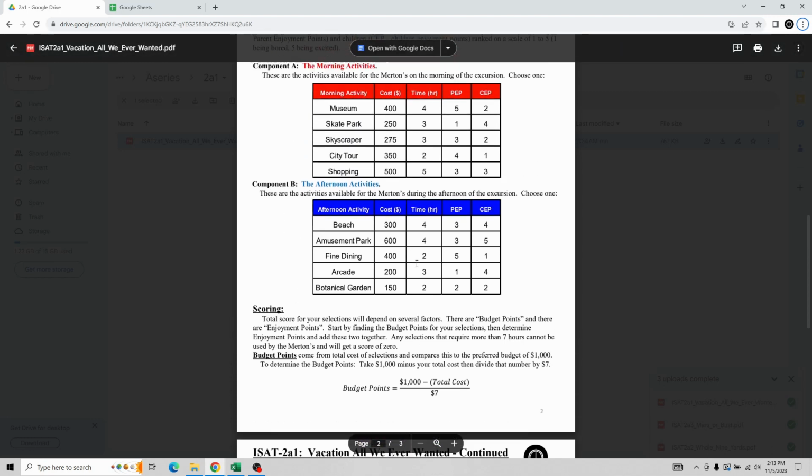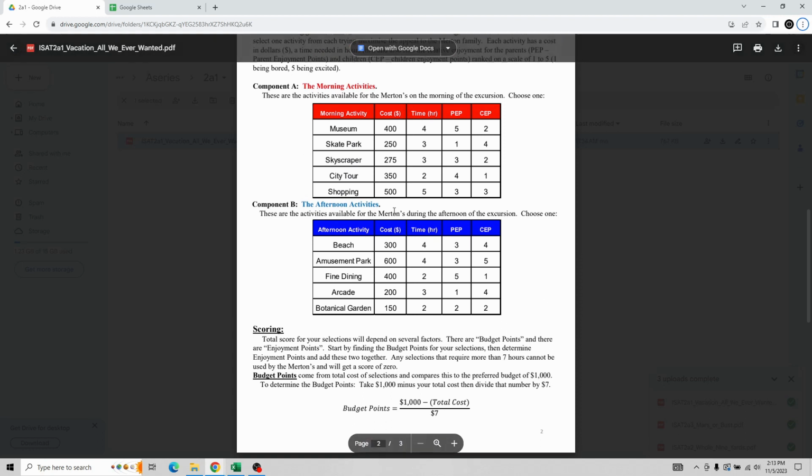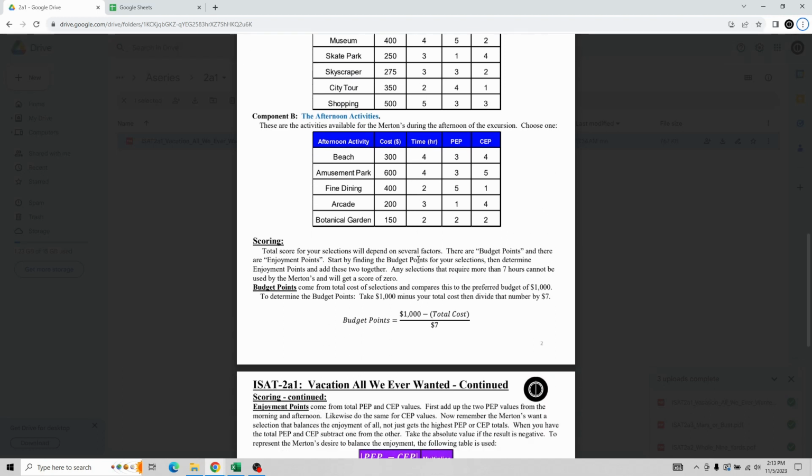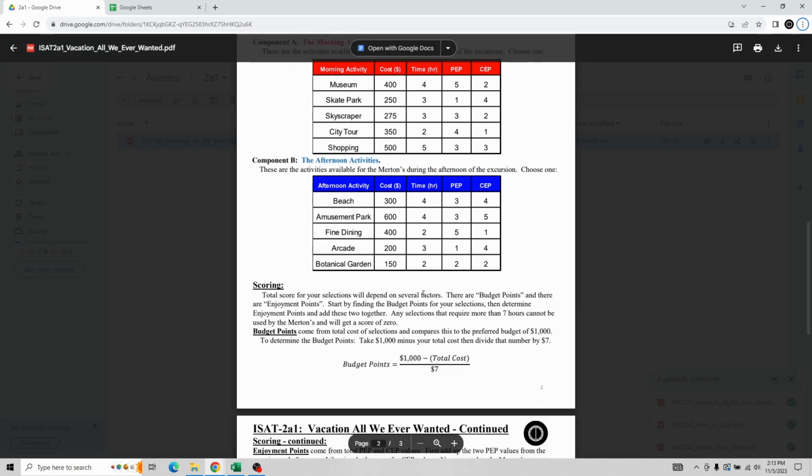In this case, the parents are willing to pay enough that they could do any of the combinations based on money, but that doesn't mean that they'd be stoked about breaking the bank. They have a preferred budget of about $1,000, even though they're willing to go up to $1,500, which would actually pay for any of the combinations that we've got there.